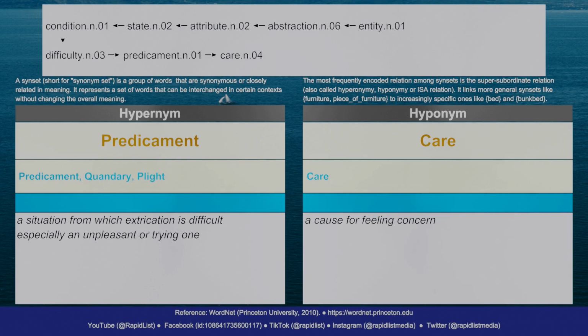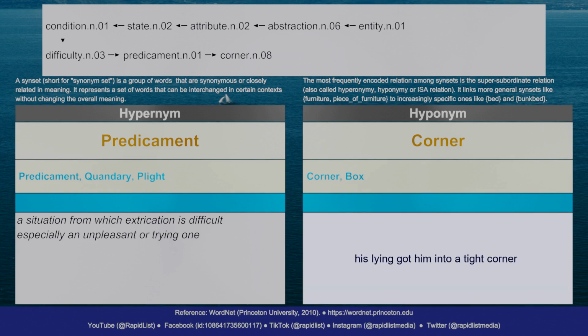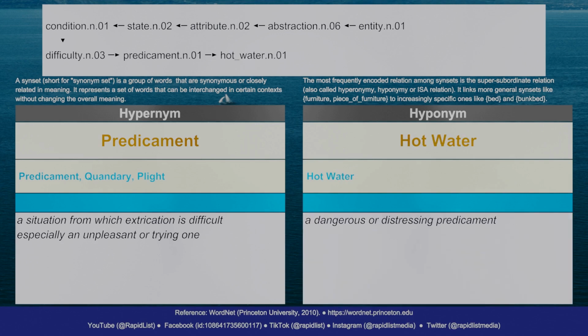Care. A cause for feeling concern. His major care was the illness of his wife. Corner. A predicament from which a skillful or graceful escape is impossible. His lying got him into a tight corner. Hot water. A dangerous or distressing predicament. His views on race got him into political hot water.